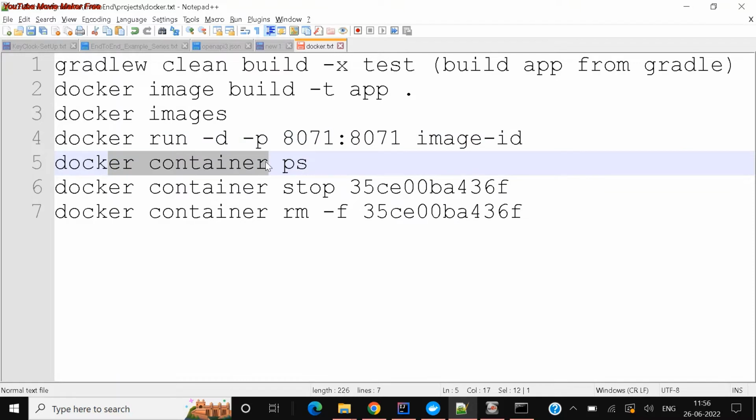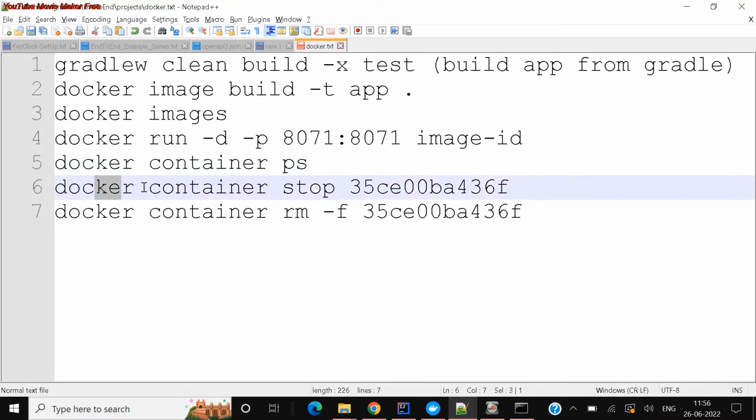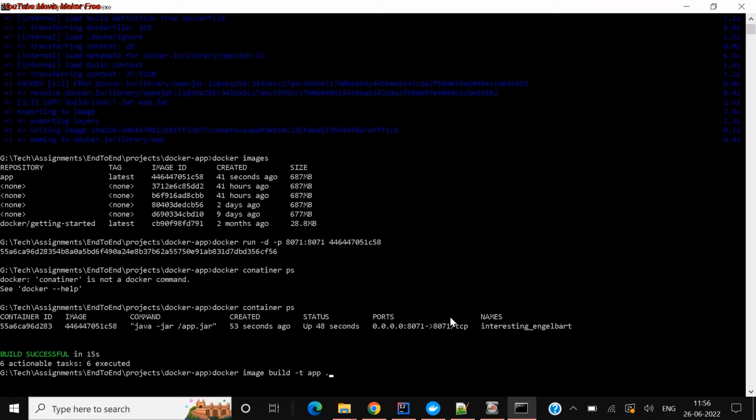Whenever you run a Docker image, it will be part of a container, so it will show you the container. Then you can stop the container for that particular image and then remove it from the container itself. So now what we did was just a clean and build. What we are going to do now is build the image. I am naming it app.